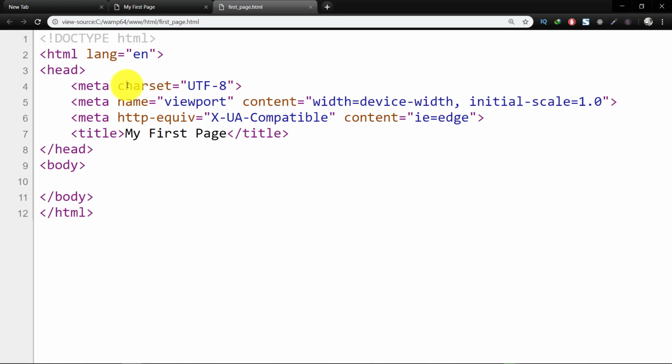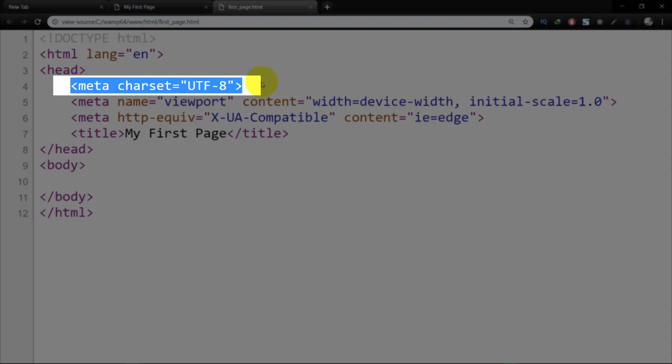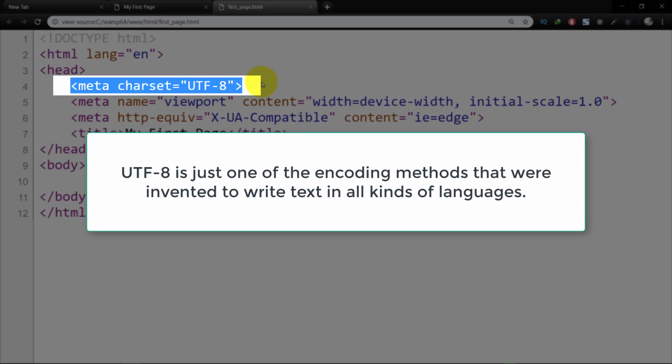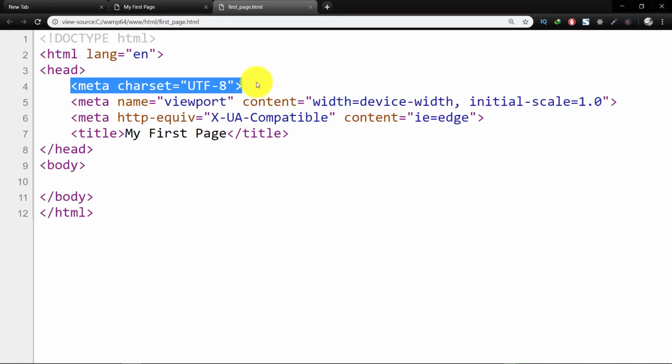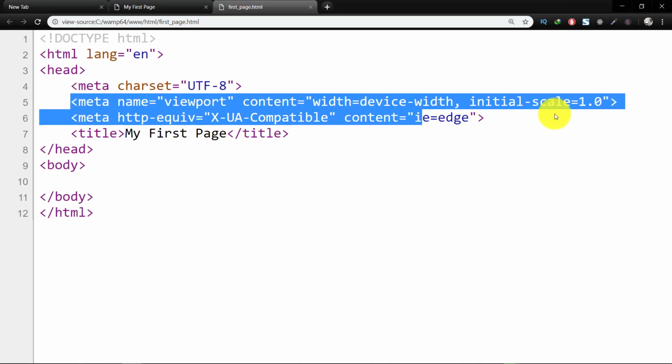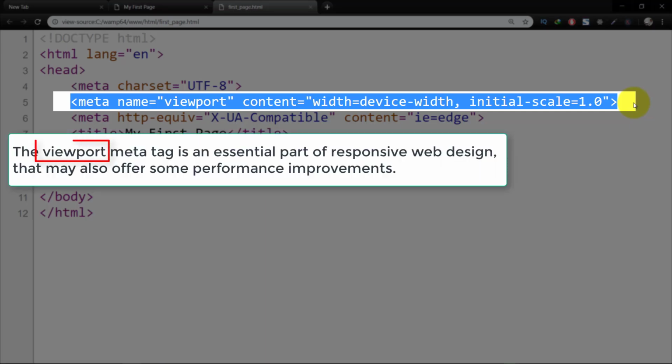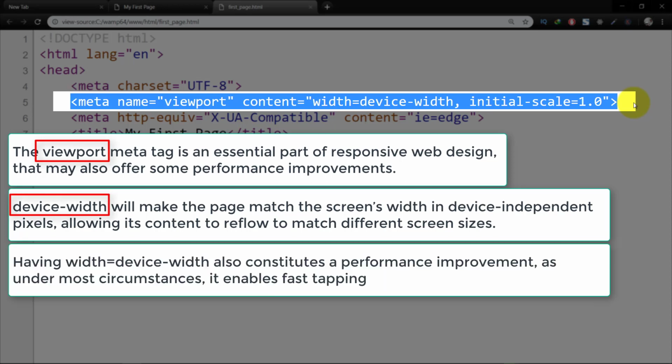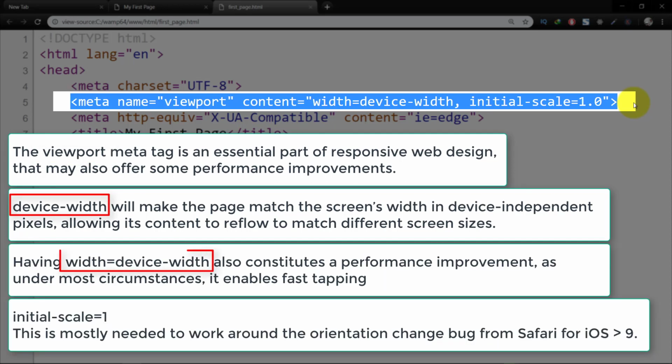So what are these tags? What do these tags do? First, this UTF-8 is just one of the encoding methods that were invented to write text in all kinds of languages. So using this UTF-8 we can write in any language. And the viewport. The viewport meta tag is an essential part of responsive web design that may also offer some performance improvements. So these are the descriptions.